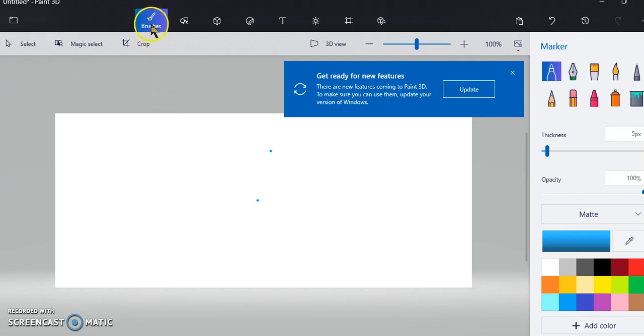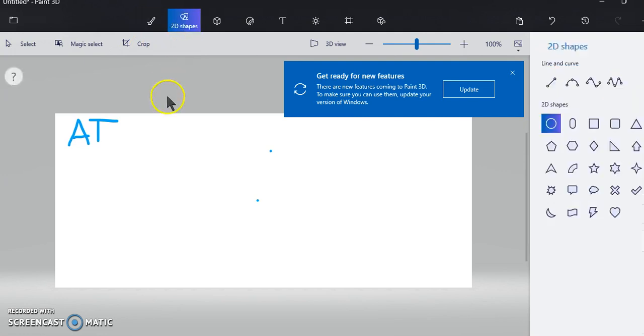So when you first open it, you're going to be at brushes. So I'm going to click marker, going to change the colors to blue, and maybe write Art Time or AT. There we go. Now the next one will be 2D shapes.